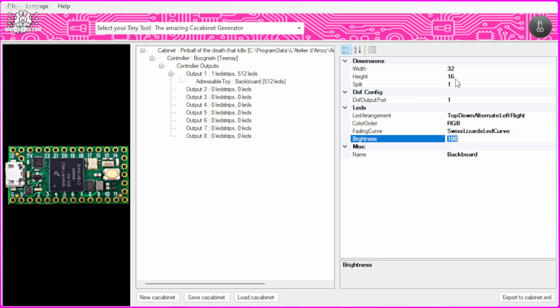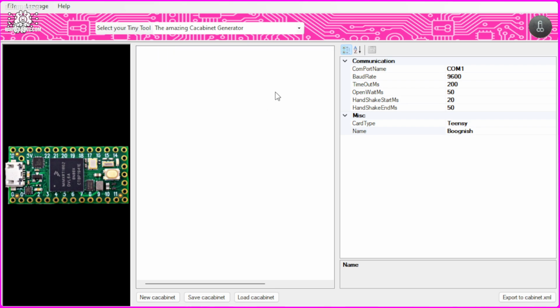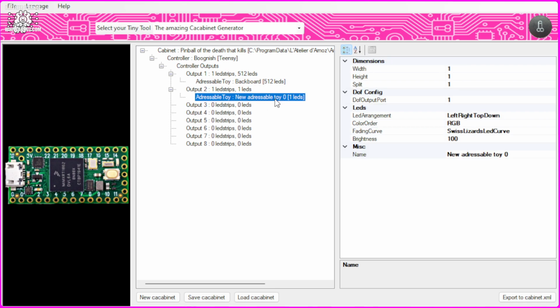32 and 16. Then you make an output 2. Ah, shit. Another one. 32, 16. Same DOF outputs. Top, down, alternate, left, right, the same thing. And here the same name.